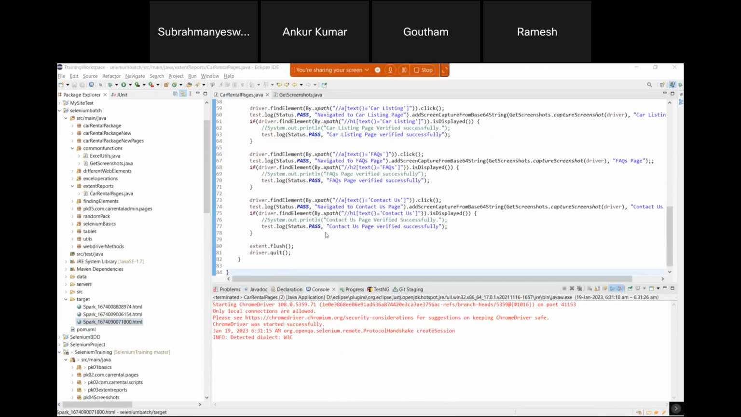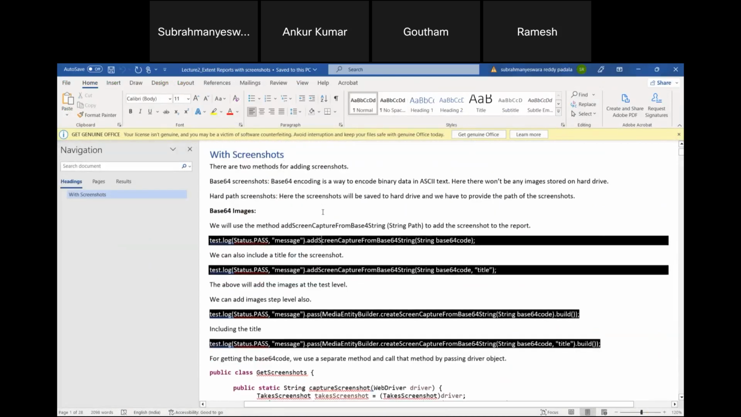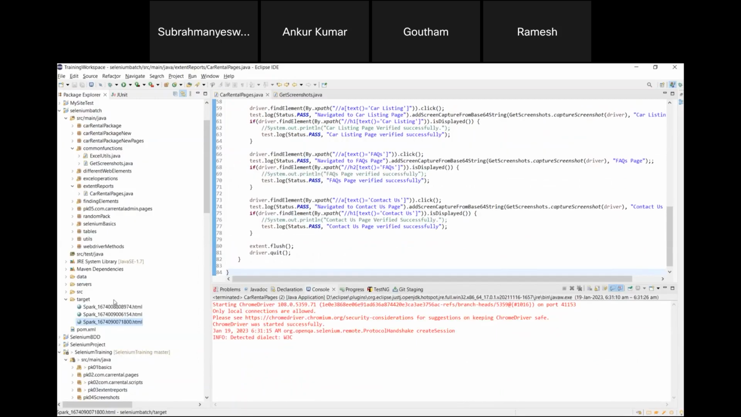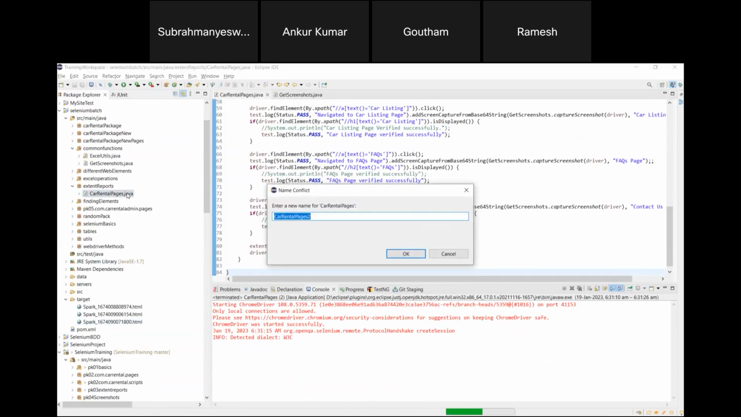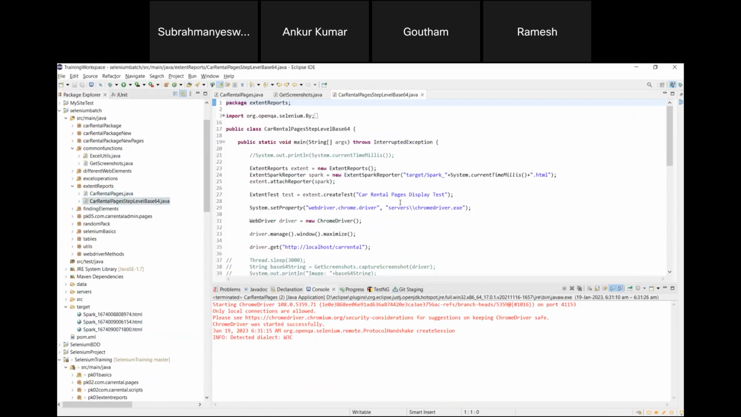So for the step level, again we have to use this one. We have to use dot pass media entity builder dot create screen capture from base 64 string, and we have to call the method here and then build. Let me copy this one. Where is this? Car rental pages. Let me copy this one and paste it here, and I'll say step level base 64. That means I am attaching at the step level base 64, this one.